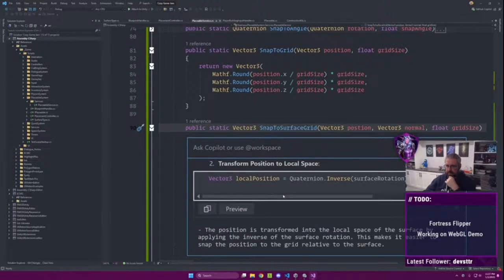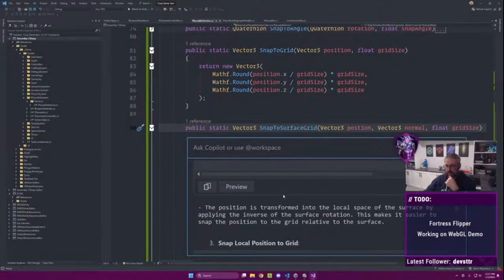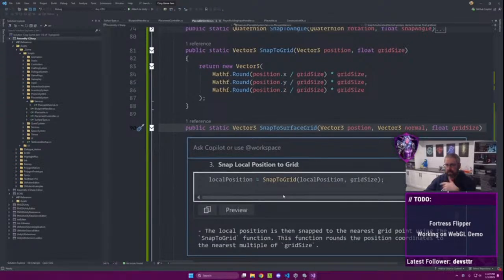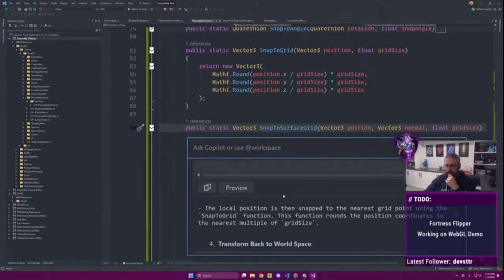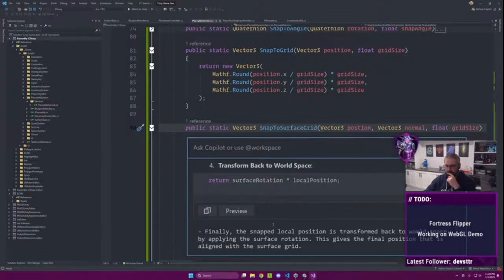Position is transformed into local space of the surface by applying the inverse of the surface rotation. This makes it easier to snap the position to the grid relative to the surface. Okay. So this is transforming into local space, I guess. And then we're calling snap to grid, which does that grid size rounding. And then we transform it back to rotate. So we're going to local space, adjusting the position slightly to make sure it snaps to a grid, and then turning it back into world space. I guess that's what it's doing.